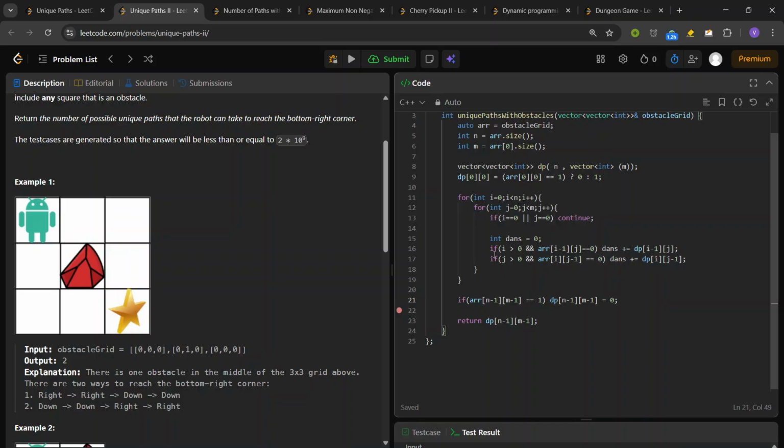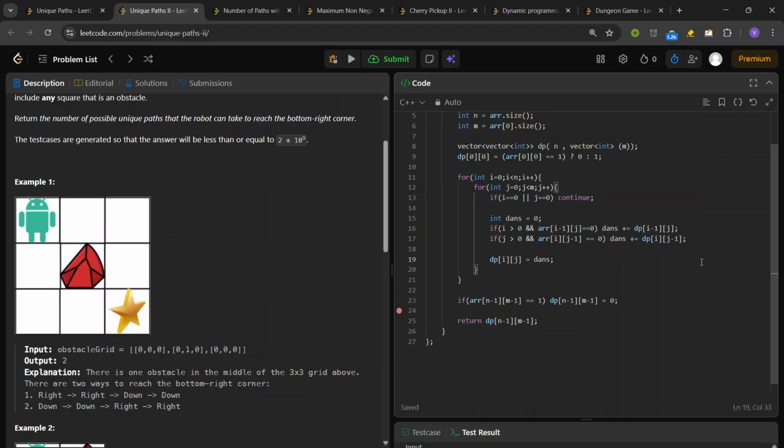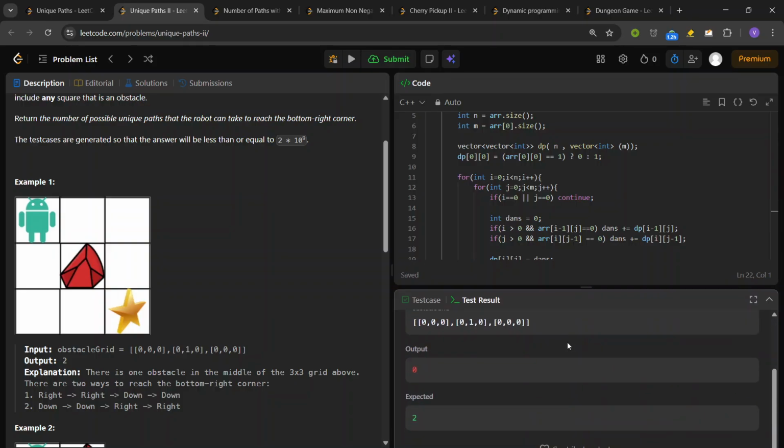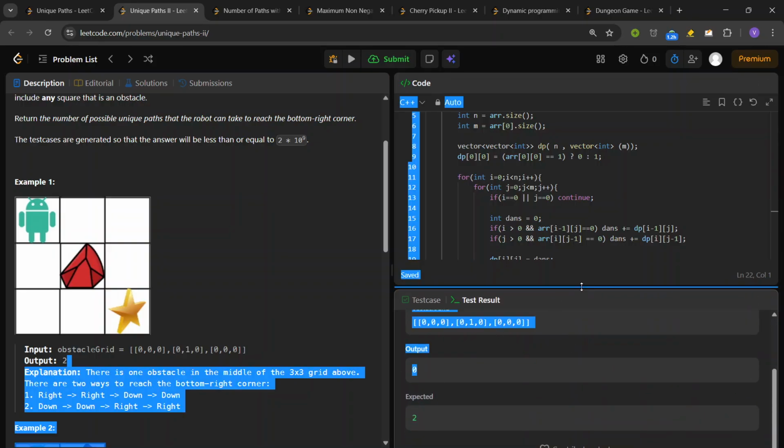Okay, so again I have to check. What I did is that I calculated the value of dp of ij, but never put this here. So this is the case. I hope it is correct now. And let me see. I got a wrong answer again. This is the error. I am getting 0 again.